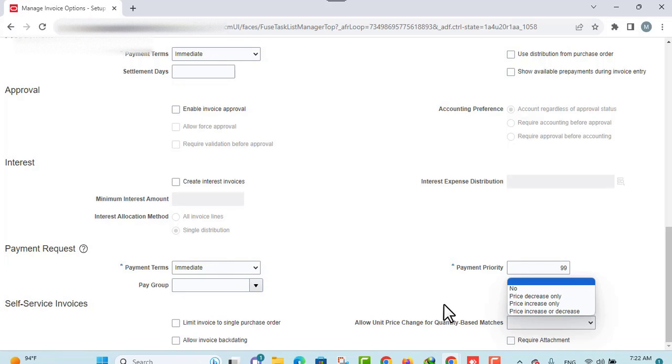Final one is that you can require attachment, which will require suppliers to include an attachment every time they submit self-service invoices.